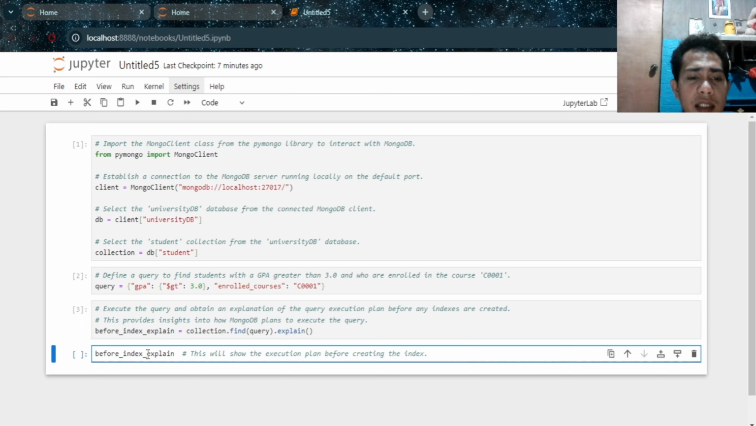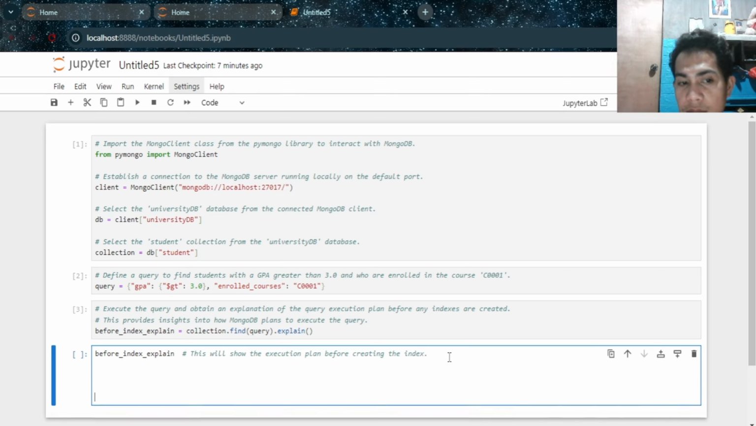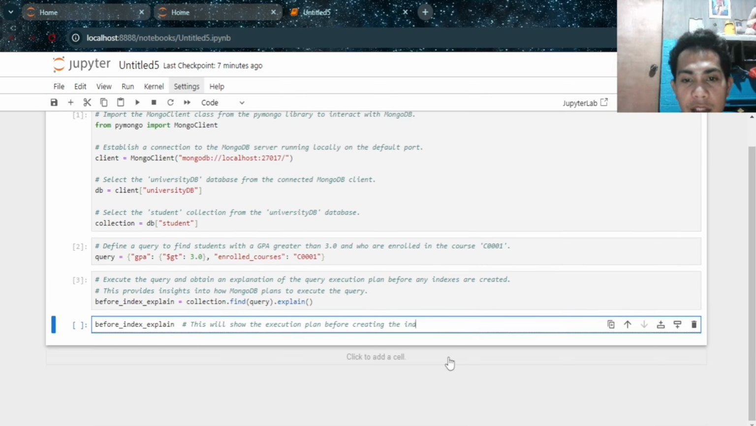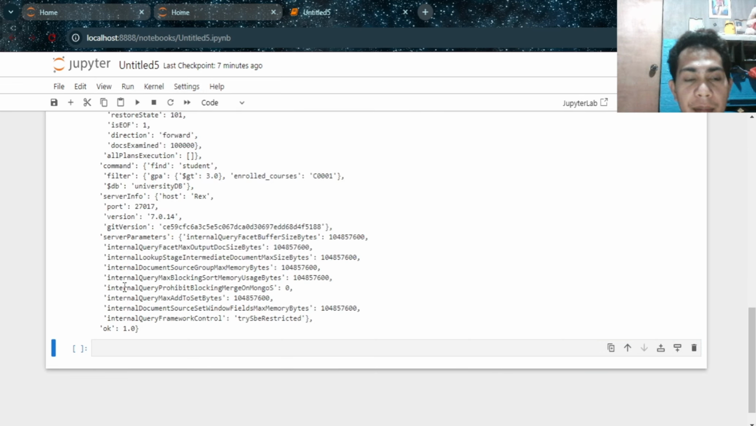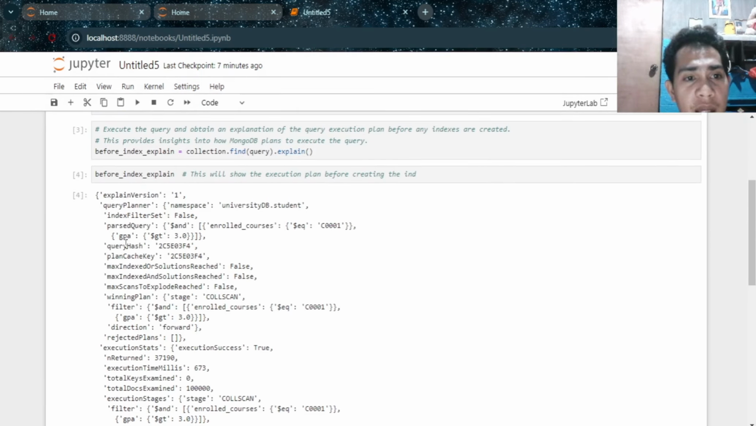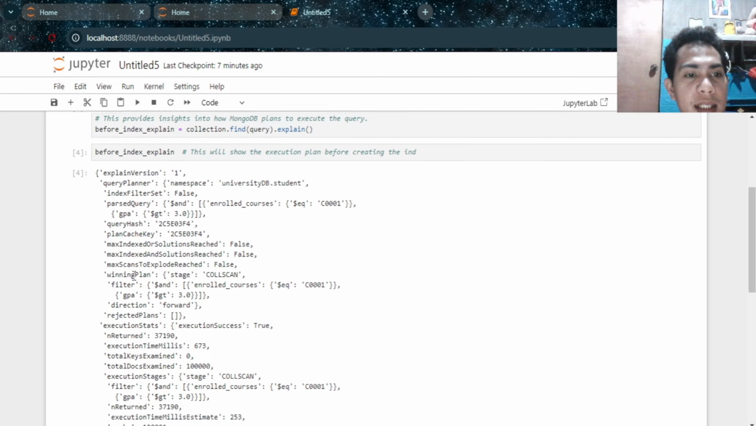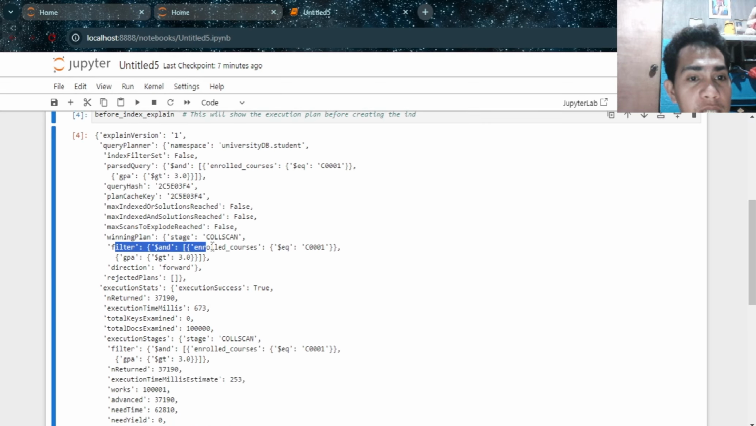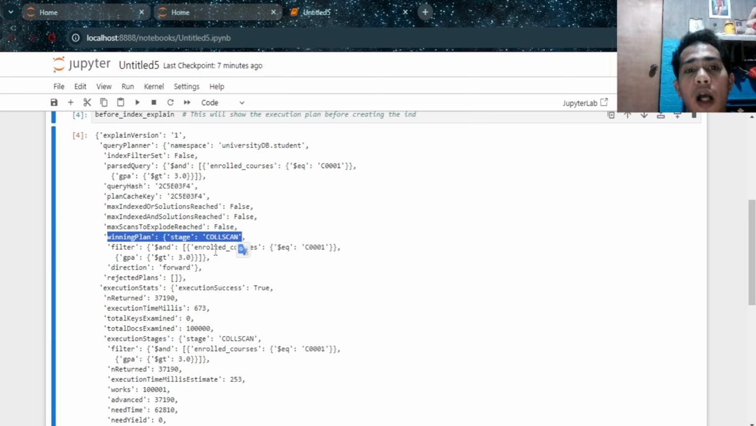This code will show the execution plan before creating the index. Let's see the result. And this is the result. The winning plan stage is COLLSCAN, which is a collection scan. All the collection is scanned. All the documents are fully scanned.